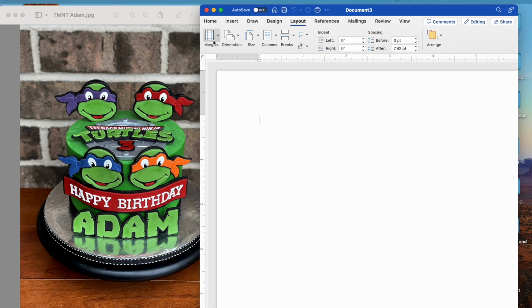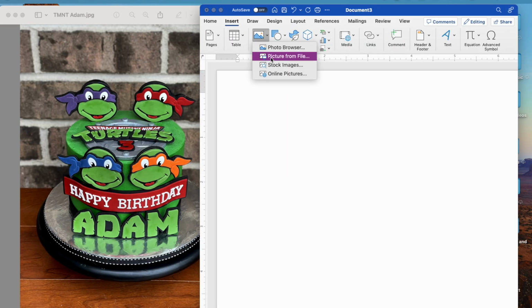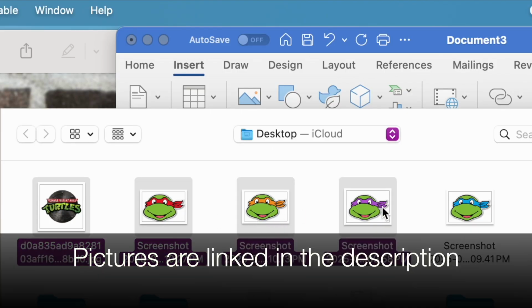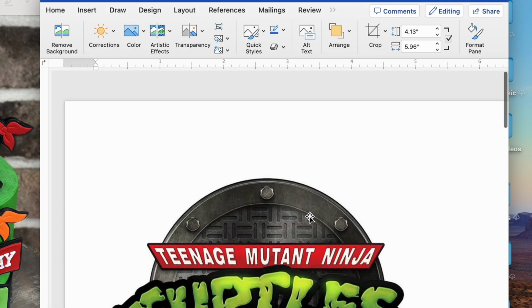Now I'm printing these in a Word document. I'm making the margins narrow so I can fit more in here, and I'm going to insert picture from file, and I have all of these pictures saved. So I'm holding down the command key. I have a Mac and highlighting all of them and then clicking insert.